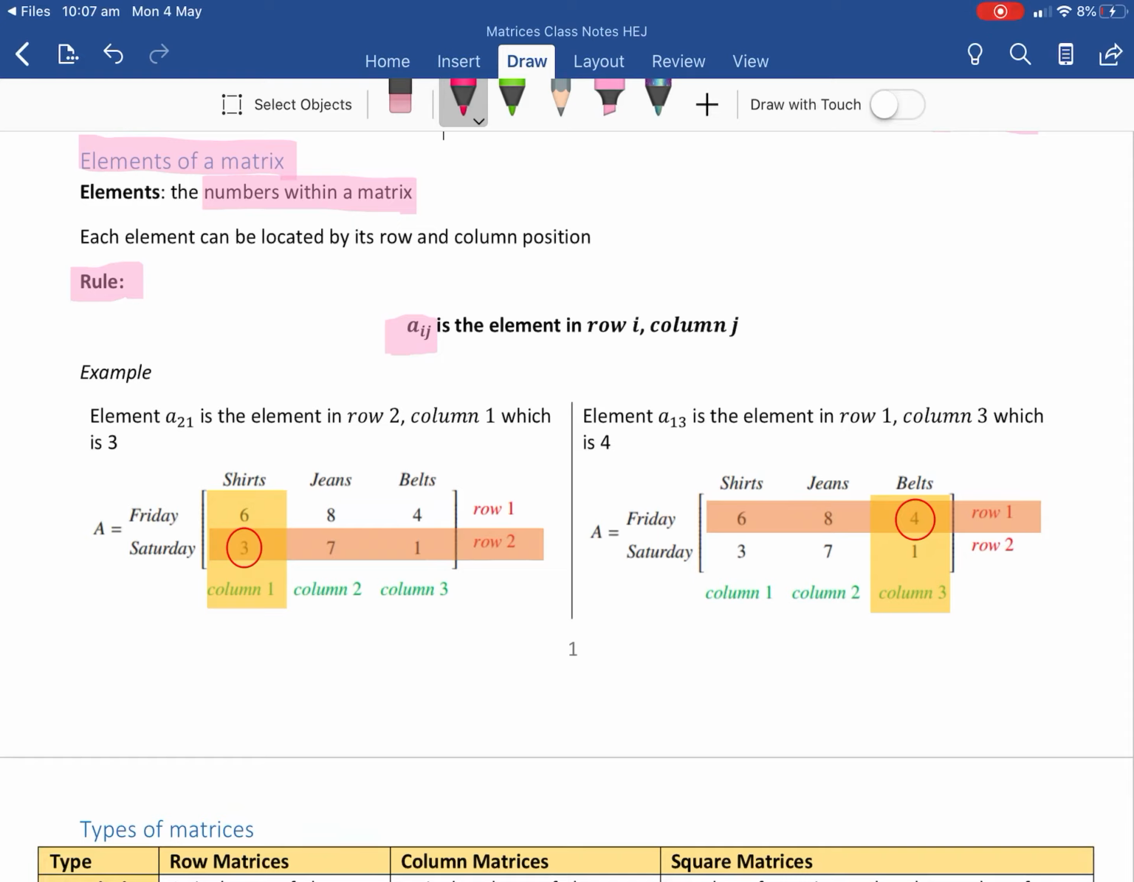So over here, element a_21. What that actually tells me is, a is our element, we don't know what it is, we're going to find it, that is in row, because remember rows always come first, row 2, column 1. So it's not the number 21, it's row 2, column 1. So I look here, and my second row is Saturday and my first column is shirts, so the number that matches up is this number 3. So a_21 is 3.